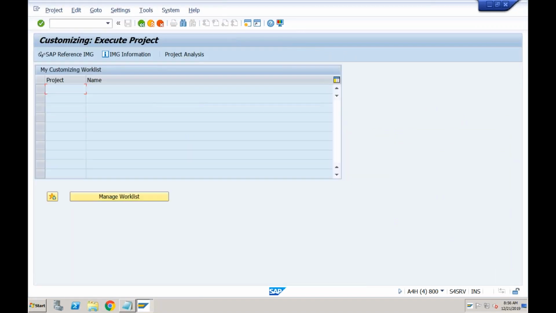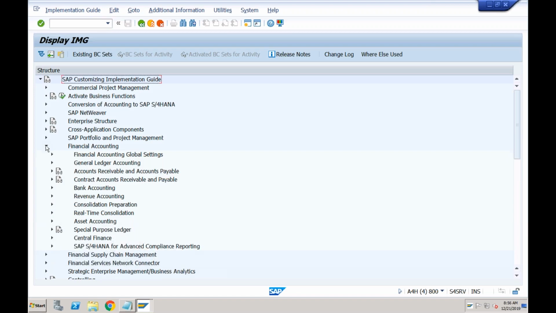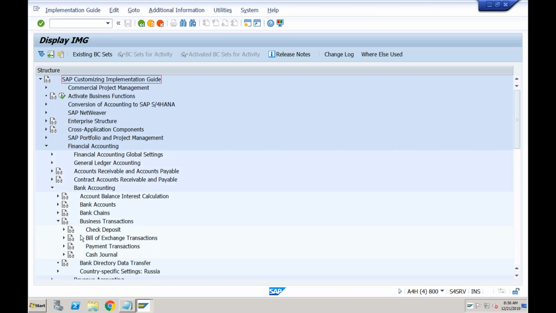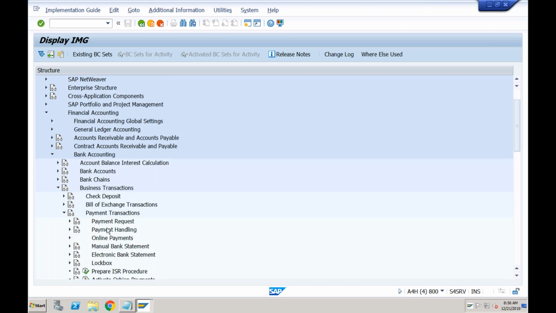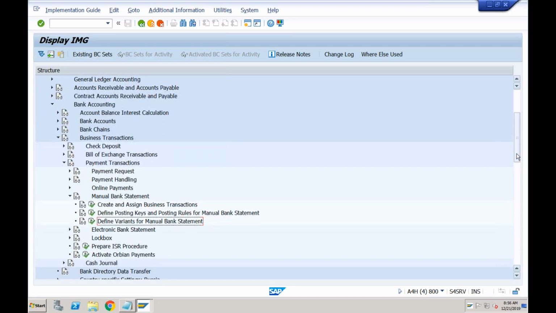First you need to configure. Go to SPRO, go to IMG, financial accounting, bank accounting, business transactions. In business transactions, you will go to payment transactions, and here you will go for manual bank statements. Create and assign. These are the two or three things that you need to perform in order to do the bank reconciliation automatically in the system.